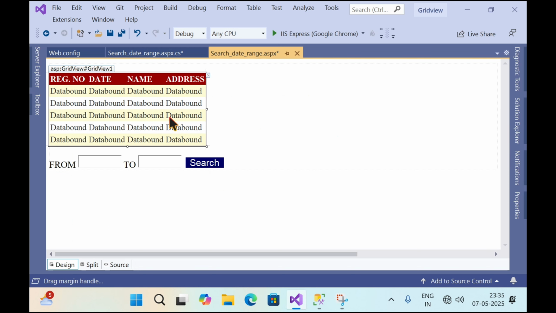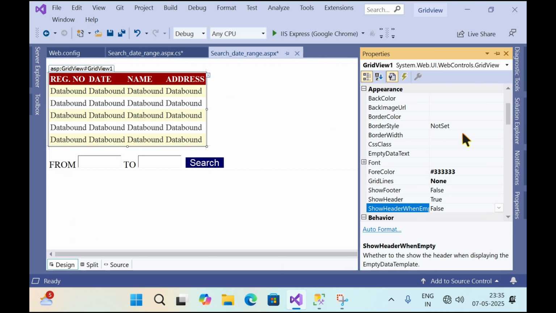Now let's do some settings in the grid view. Select the grid view, press F4, click on categorized, and change ShowHeaderWhenEmpty to true, so that it will display the header. And in the EmptyDataText, type the text. I will type here no record found. This will be displayed when there is no record in the grid view.